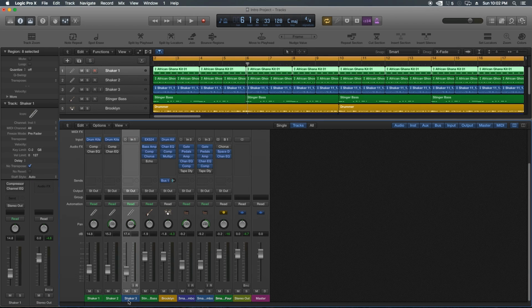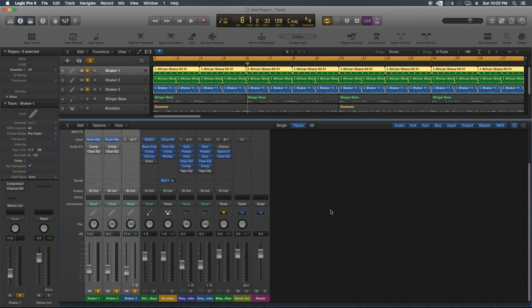The shakers, I really want them to be a lot brighter sounding. So let me arm those and just play those by themselves. I feel like I'm hearing a lot of the mid-range. I want to hear more of like the high range. On the first two shaker loops, there's a channel EQ plugin.